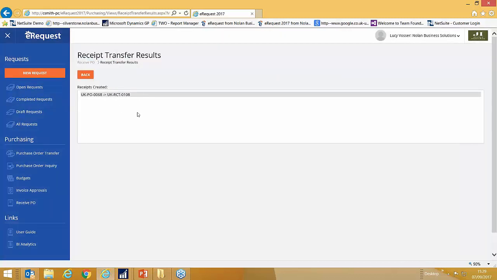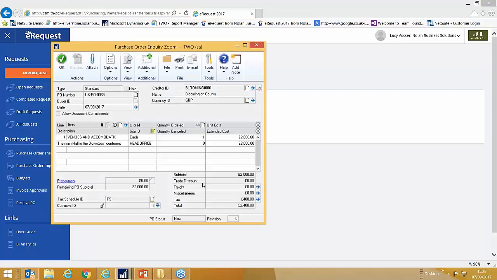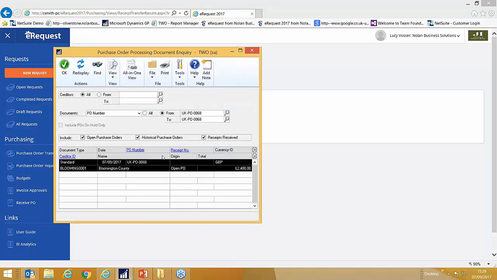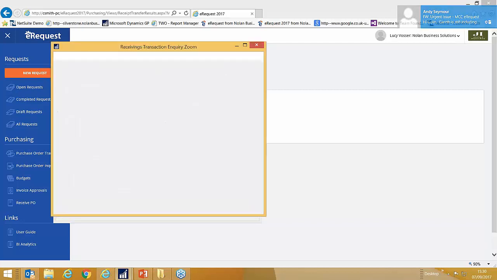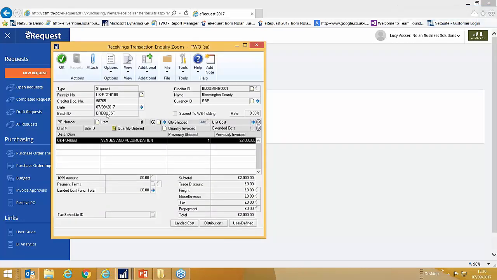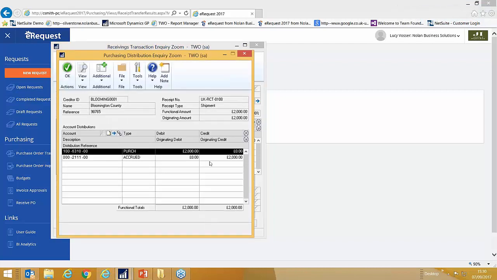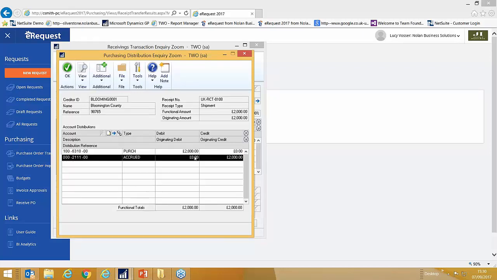What that does is it creates a receipt inside Dynamics GP. So we're talking about three-way matching here. And if we go back into our GP system and refresh our inquiry, we can see there's our shipment come through. So this shipment here, if we go into the receipt, is in a batch called eRequest. You'll see that the distributions on here are posting to our purchase account, and to our accrual account here. That's our goods received, not invoiced.